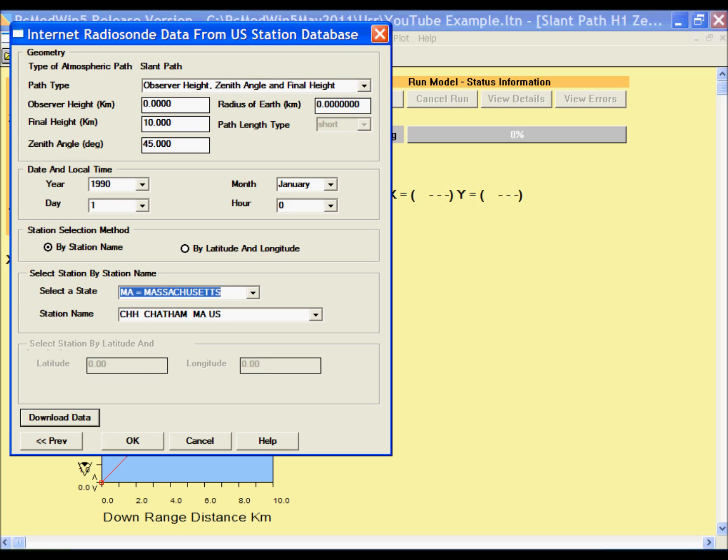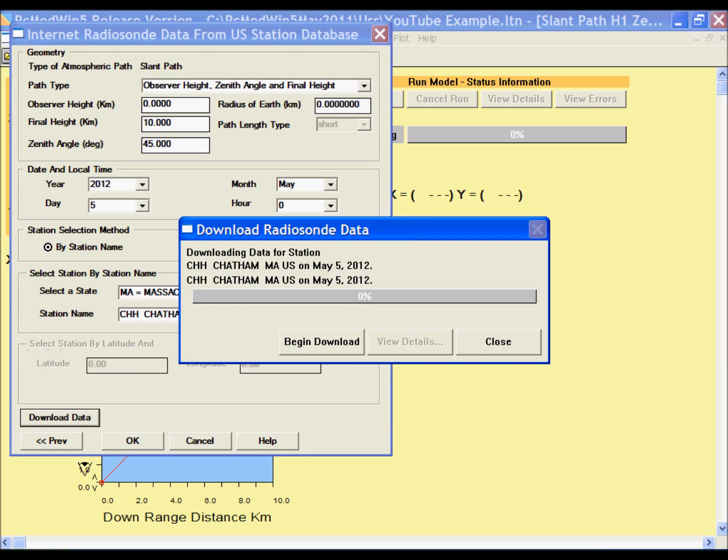You also need to pick the date that you're interested in. The NOAA website has historical data going back to 1990. We're going to pick something more current. We'll pick something from May the 5th of this year. We'll pick it at local midnight. In general, weather balloons are launched at local midnight and local noon. Once we've done that, we need to download the data.